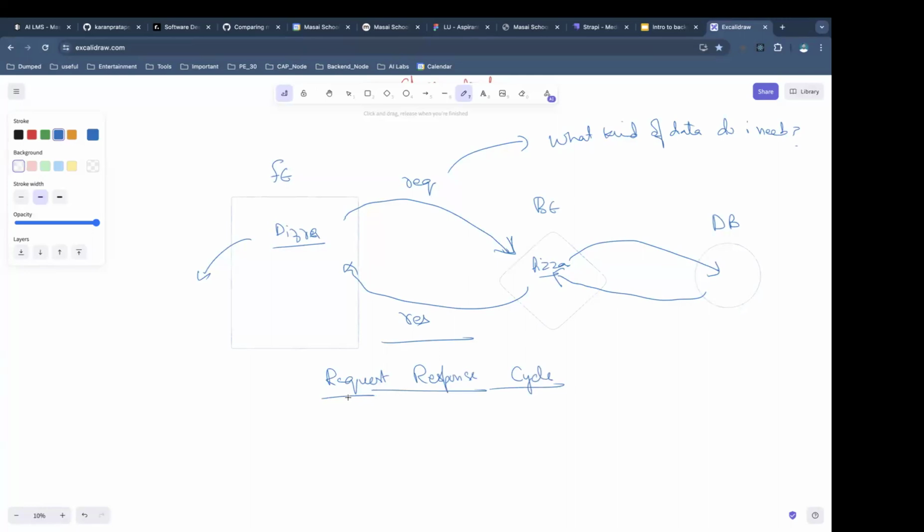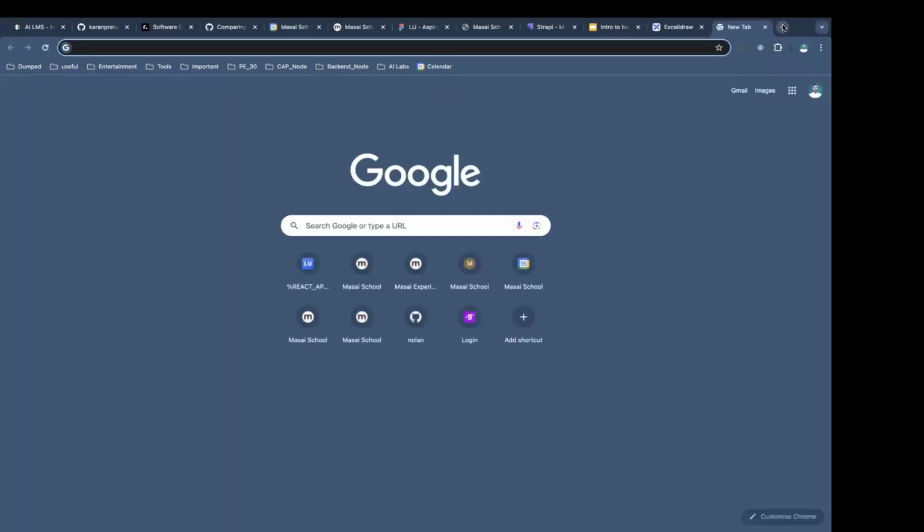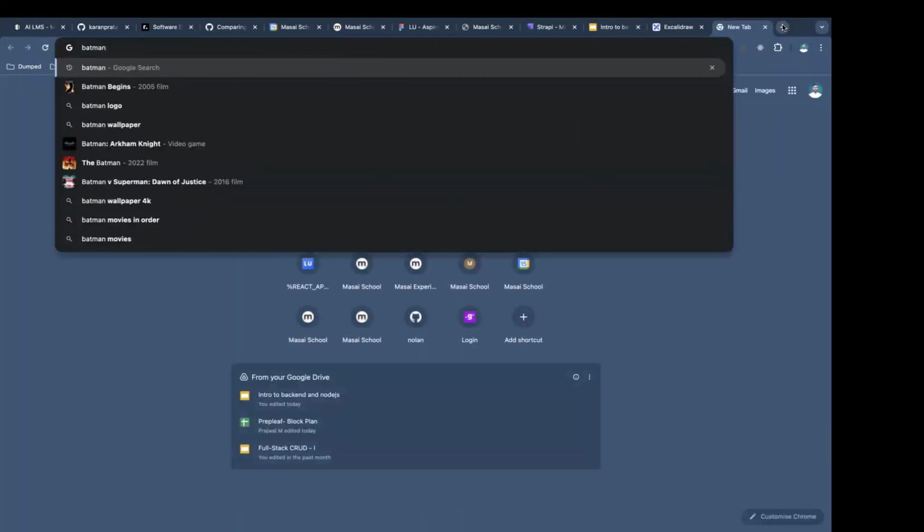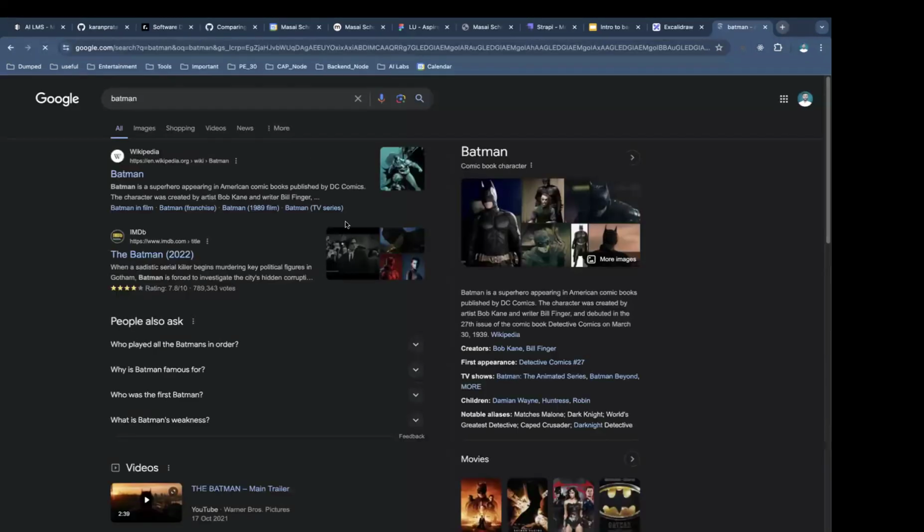What happens actually? Let me give you an example. If I am typing Batman, this is the client side, right or wrong? This is the front end, right, folks? 1 or 0 in the chat quickly. So when I hit enter, we are getting the image of Batman, and we are getting some text here, right, folks?